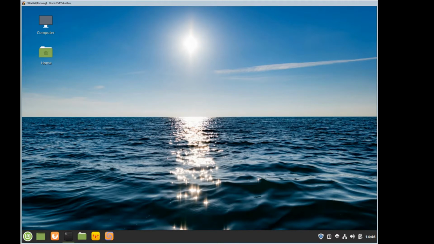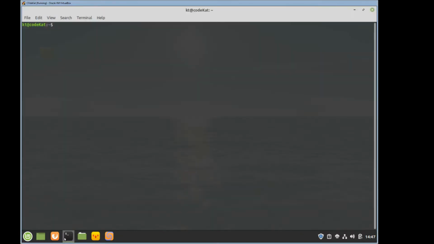I'm starting with an installation of Linux Mint on VirtualBox running on my Windows machine. If you don't have a dedicated Linux box, you can download VirtualBox and install a copy of Linux on that. I'll put a link to that and anything else you might need in the description below. First, let's open a terminal window and install a few things we'll need.